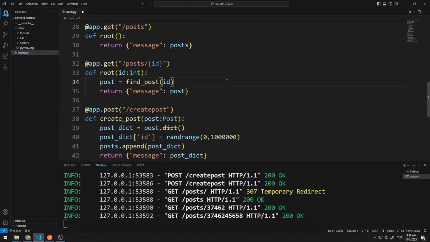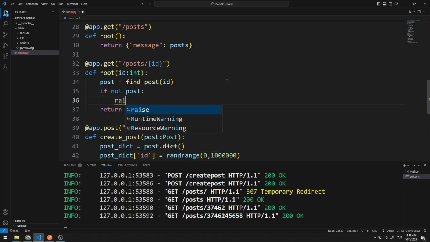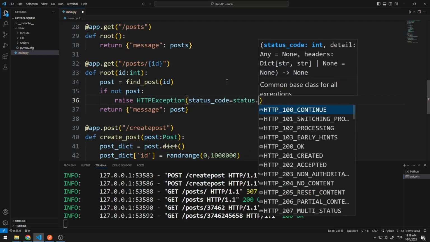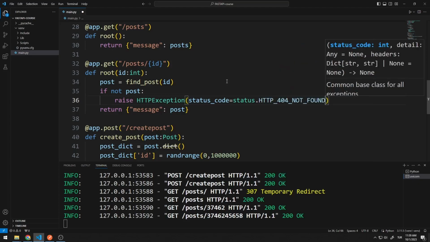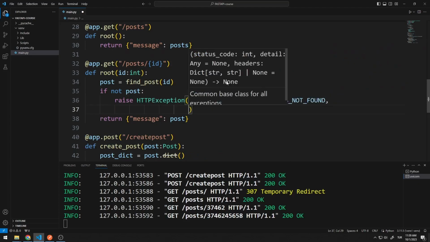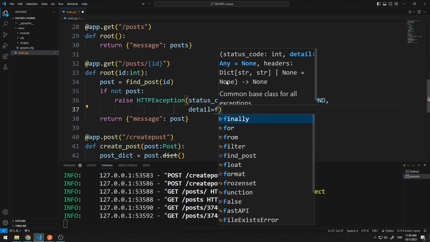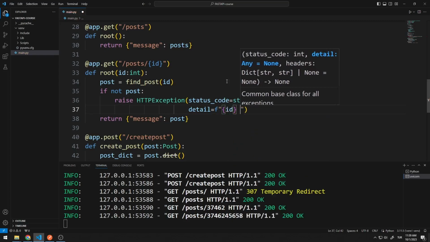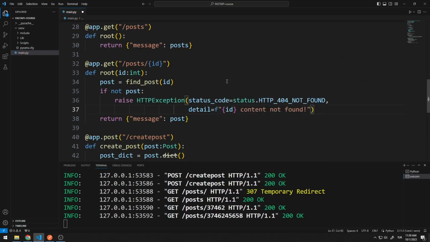When I search for posts by ID, if there is no post, I will create a warning with raise. I can specify the status code in the exception function. I set the status code to 404 not found. I can also create an information text for 404 not found. Let's test it.